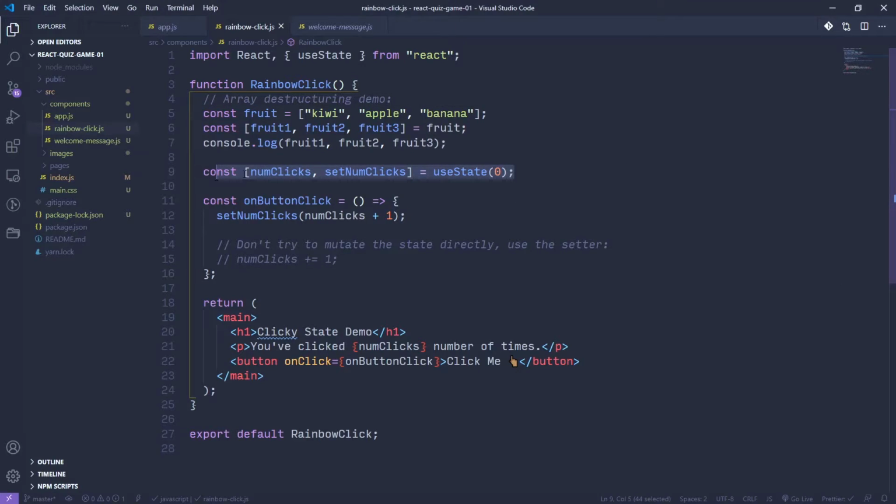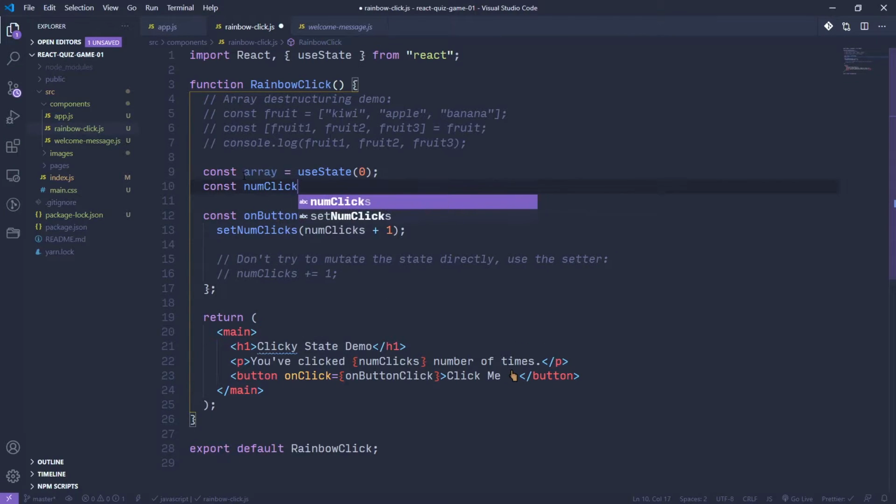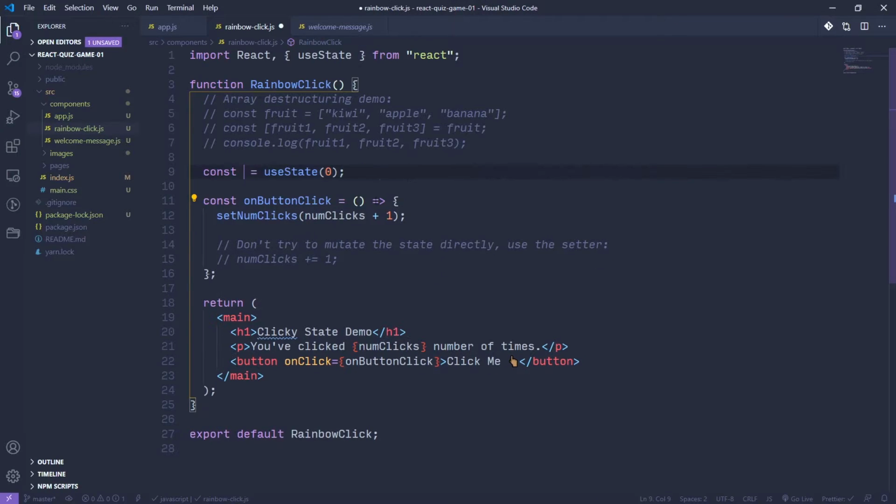So looking at this line of code with the array destructuring in mind, all this is doing when we call useState is we're being given back an array, and we are saying num clicks equals array 0 and set num clicks equals array 1. So that's all we're doing is destructuring, and those variables that we choose here are up to us. I could have just called this clicks instead of num clicks, and that would have been perfectly fine. Let me undo this and go back to what we had. The names of these variables, that's completely up to us.